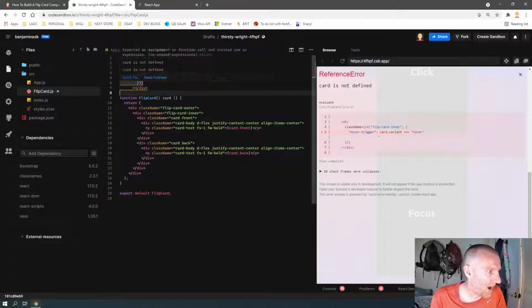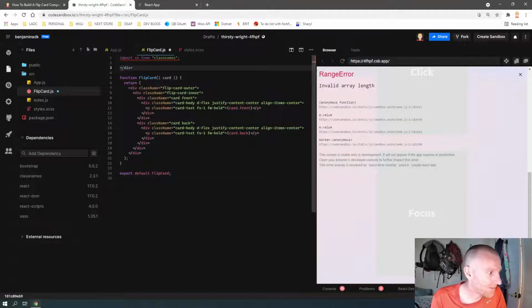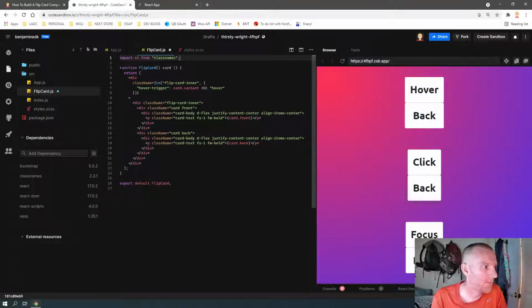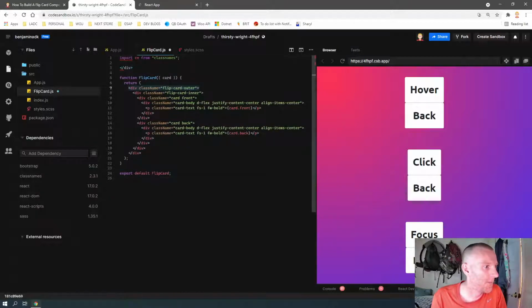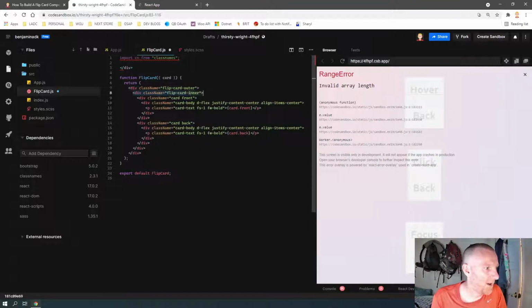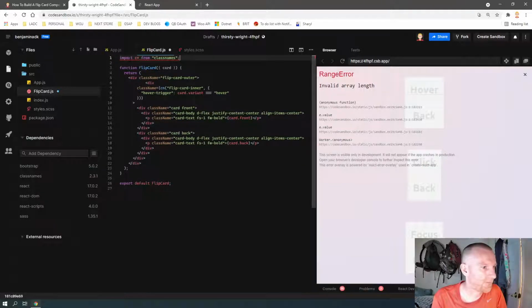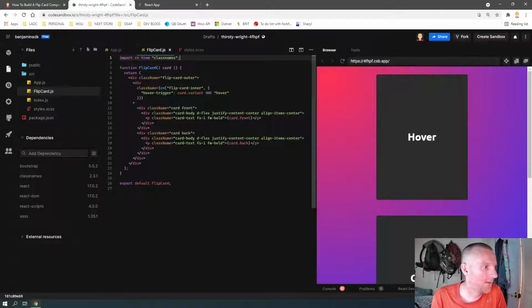This is going to be the new outer component. So basically I just need to take that part right there. Oh, no, that was the inner. Whoops. So we gotta paste that over the inner like that. That is going to add the hover trigger class.